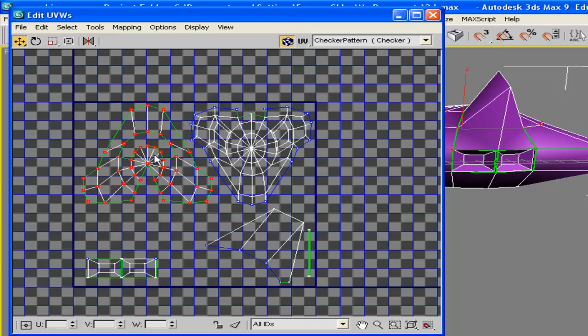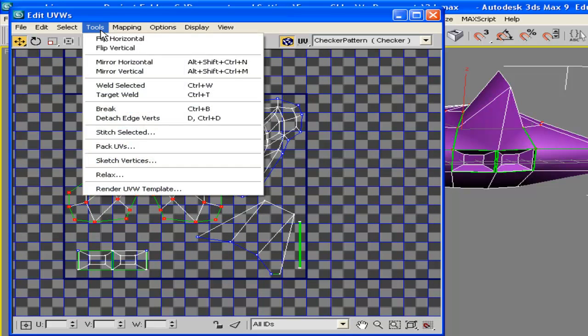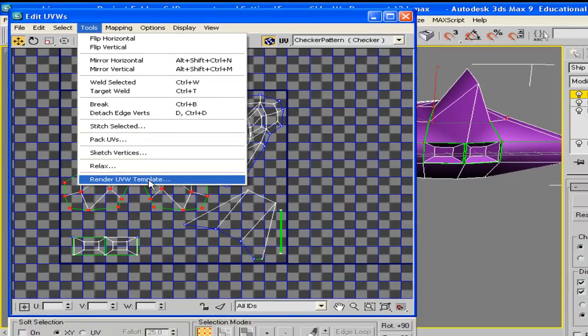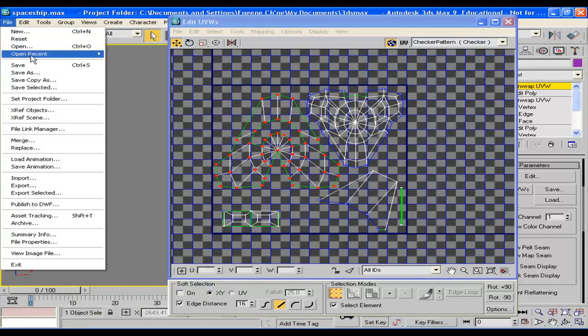Maybe the top part of the ship can be a little bit bigger, because we're not using that much space. Okay, so it's all nicely done. And what we do now is render a UVW template so that we can port that to Photoshop. Once you've reached this stage, you really want to save this.